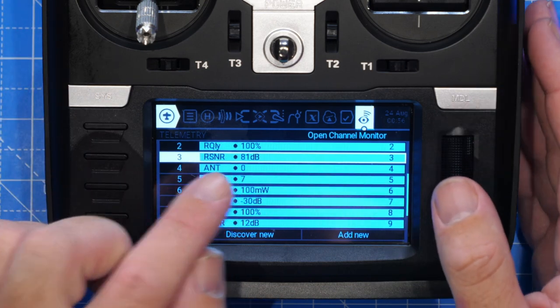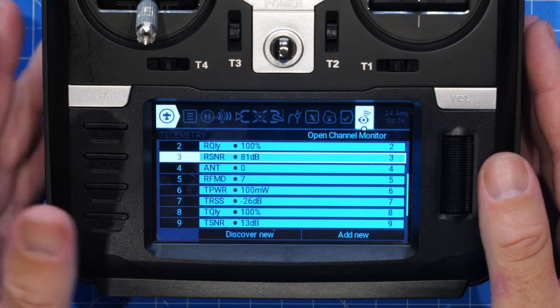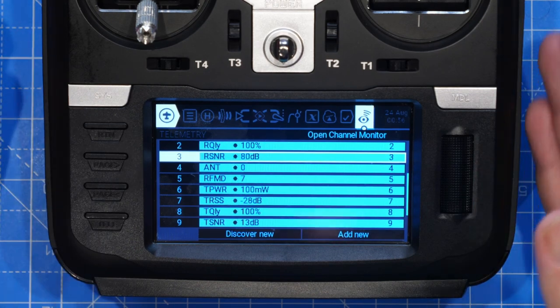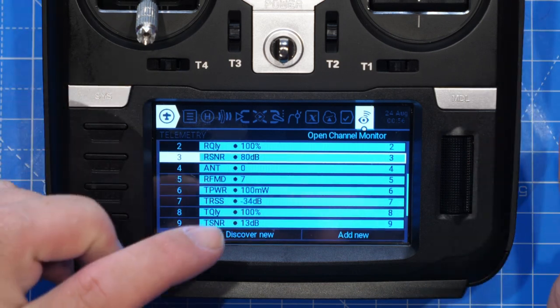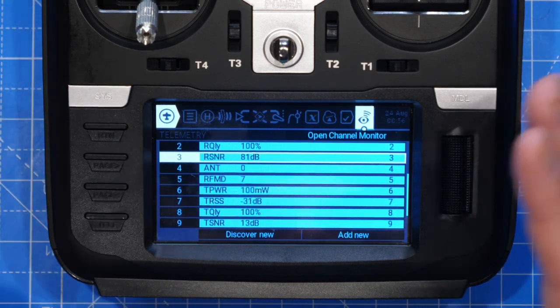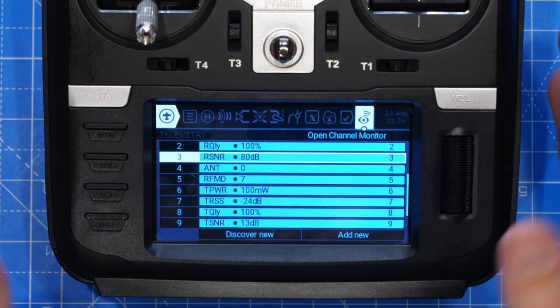Now, as you can see, this number at the moment is showing 80 to 82. The ExpressLRS team say a good offset or a good error rate for your radio to receiver should be less than plus or minus 20. So either less than plus 20 or less than minus 20.